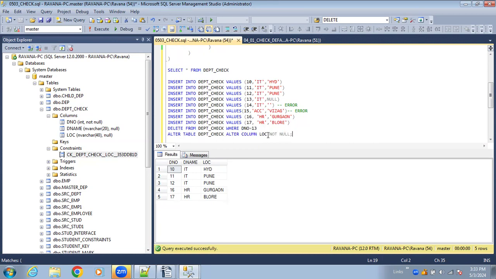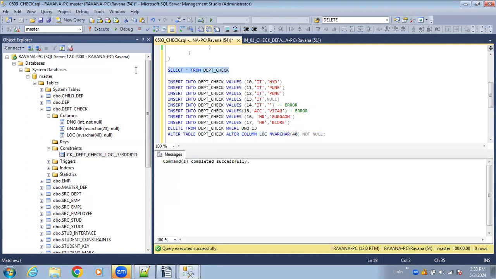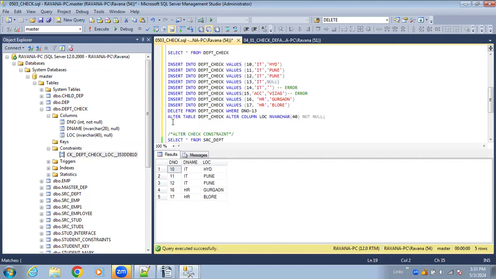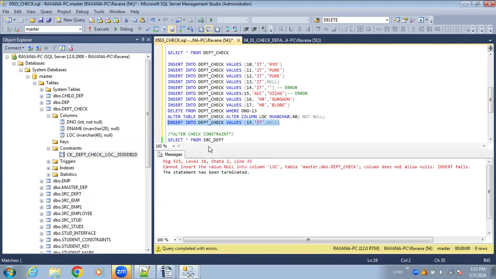The check constraint will still be there. I think we have to give nvarchar 40 as well: nvarchar 40 not null. Now if you execute this statement, it will throw an error saying not the check constraint, which it just populated, but the not null constraint value it violated. That's not allow nulls.